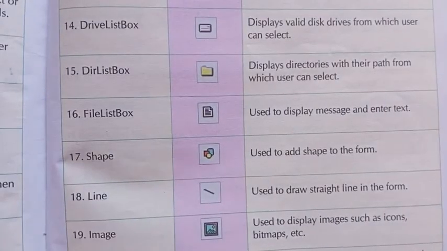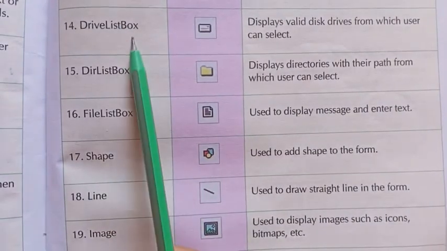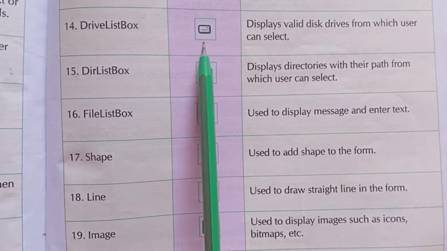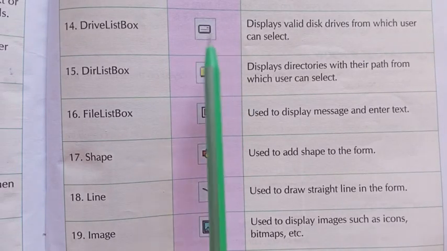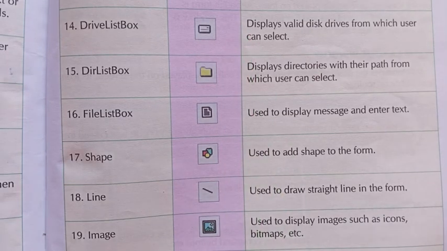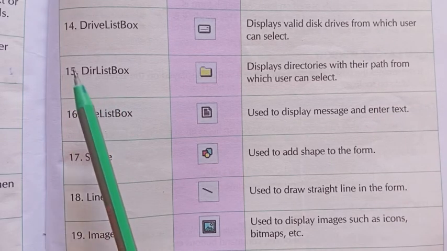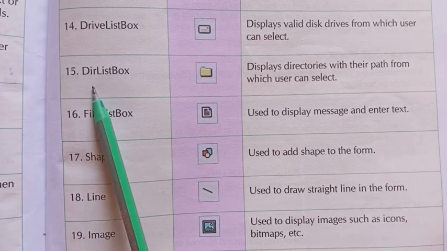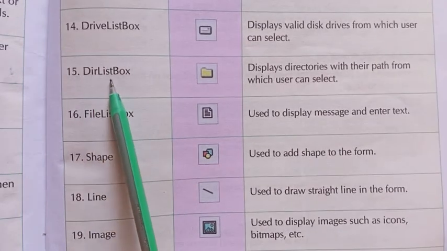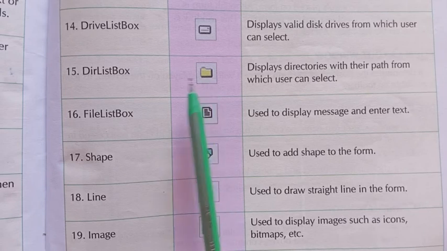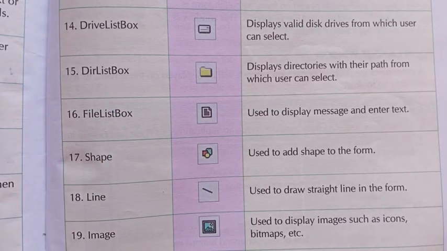Next we have the drive list box. This drive list box will allow the user to select the disk drives from where the things are to be displayed or where things are going to be stored for the form. Then the dir list. This will show the directories, that is the folders and the subfolders. You can see the icon of the folder is made over here. So this is going to show the directories.